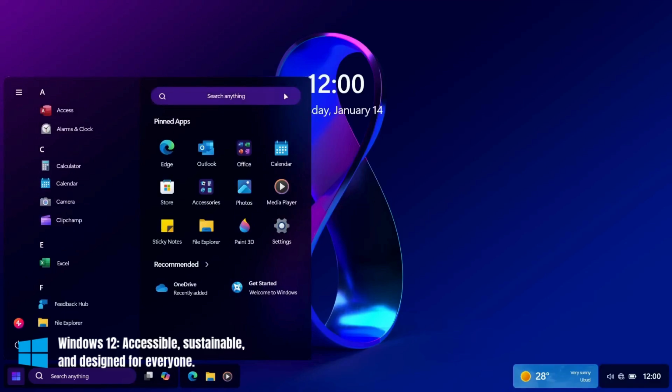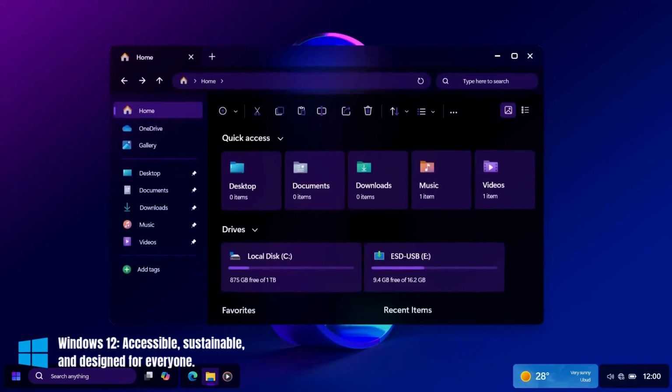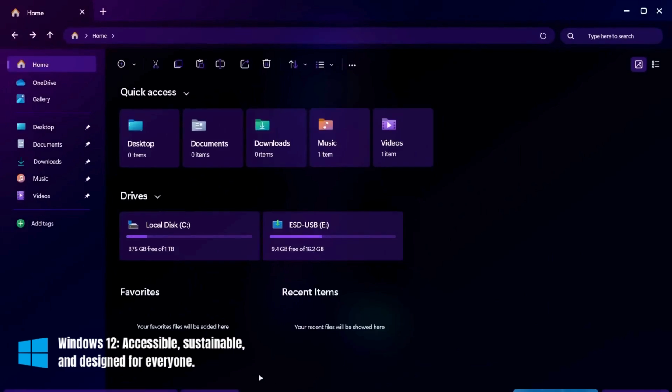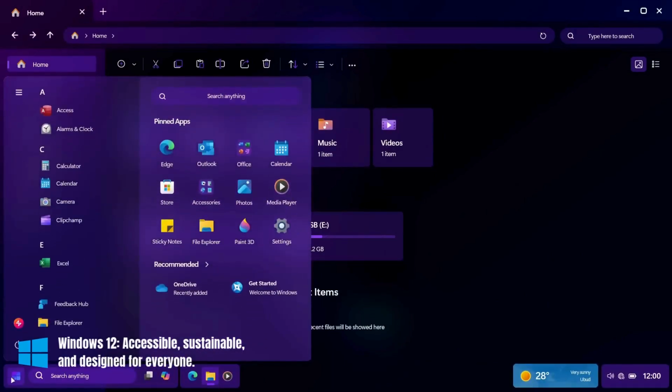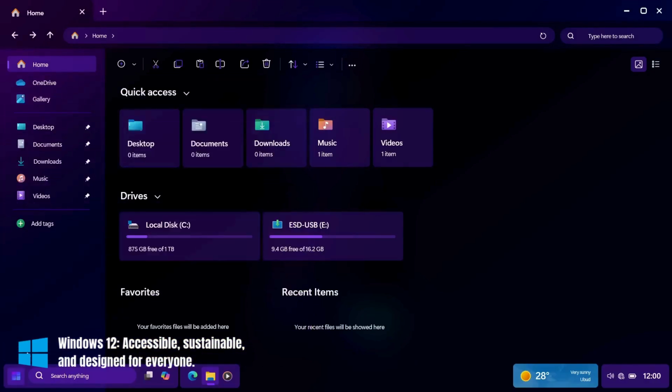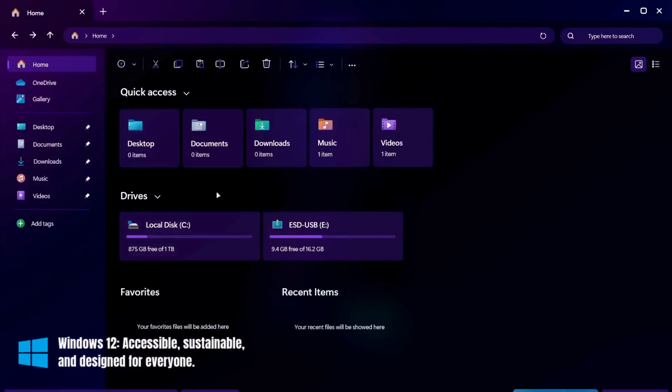The Start menu has been reimagined for simplicity and power. It's now a hub for everything you need: applications, recent files, and even personalized recommendations powered by AI. Customize it to fit your workflow and find what you need faster than ever before.